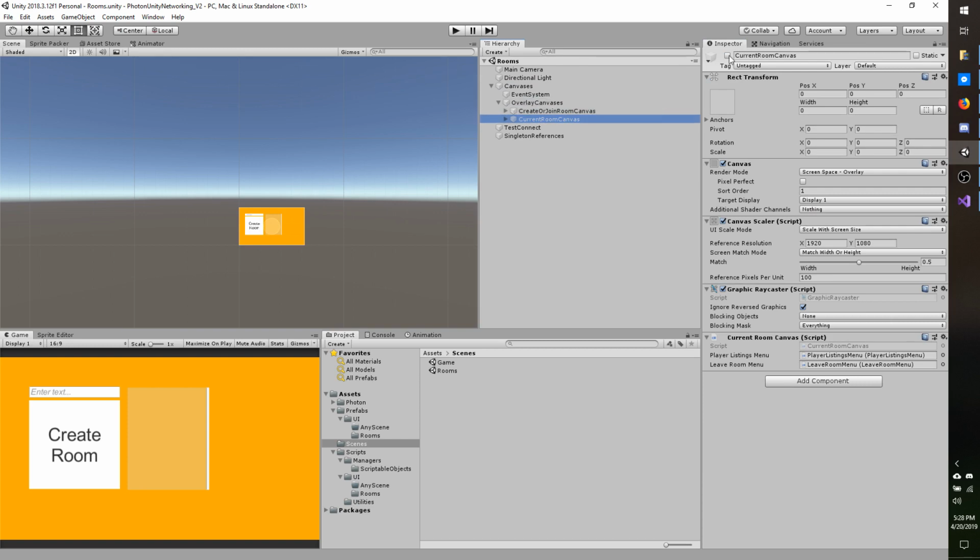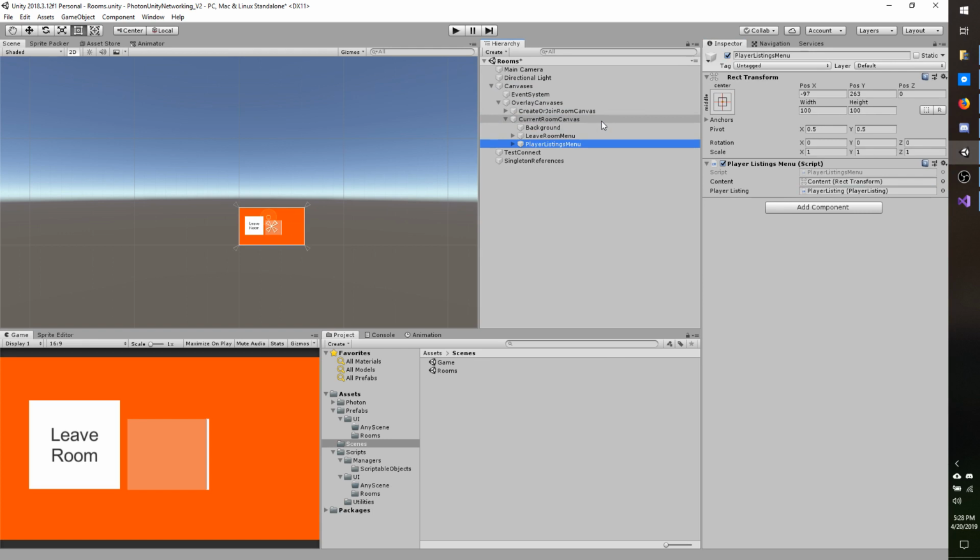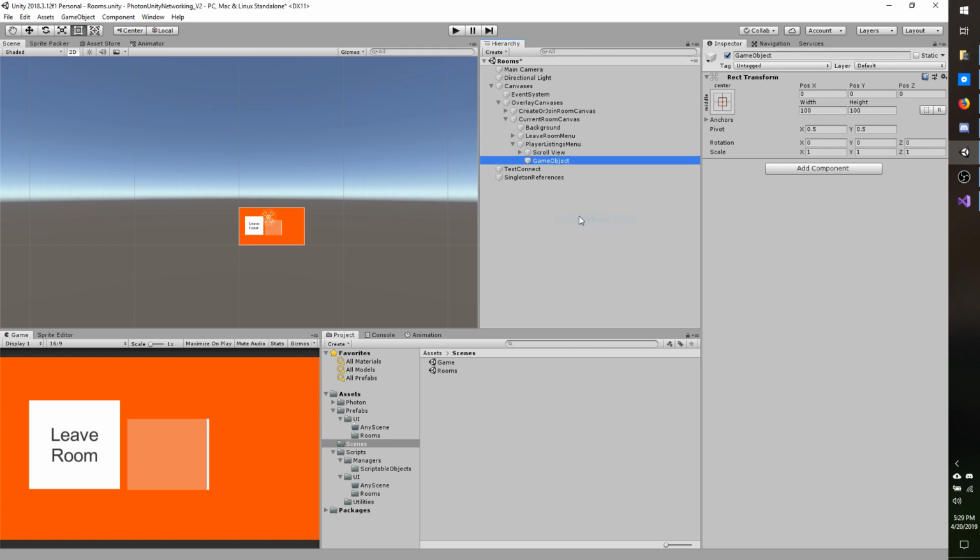I'm going to enable it, and then drop it down until I get to the Player Listings menu. And right inside here, I'm going to create a new object. We'll just call it Start Game. And I'm going to just put it above the scroll view because that's where I intend to have it.